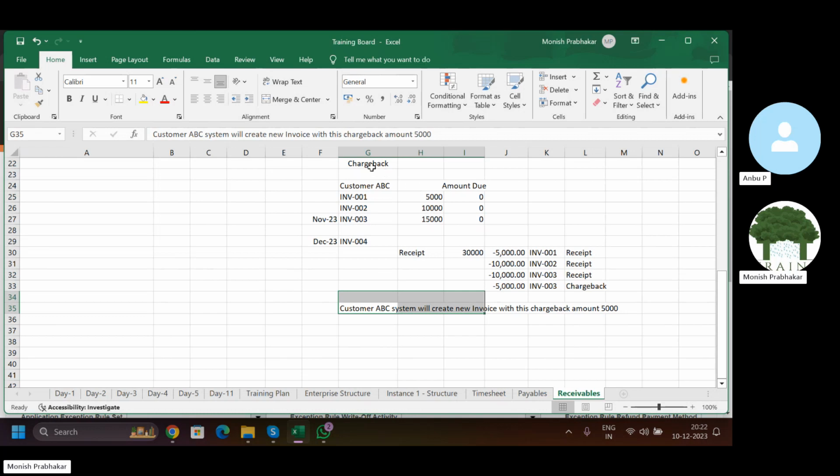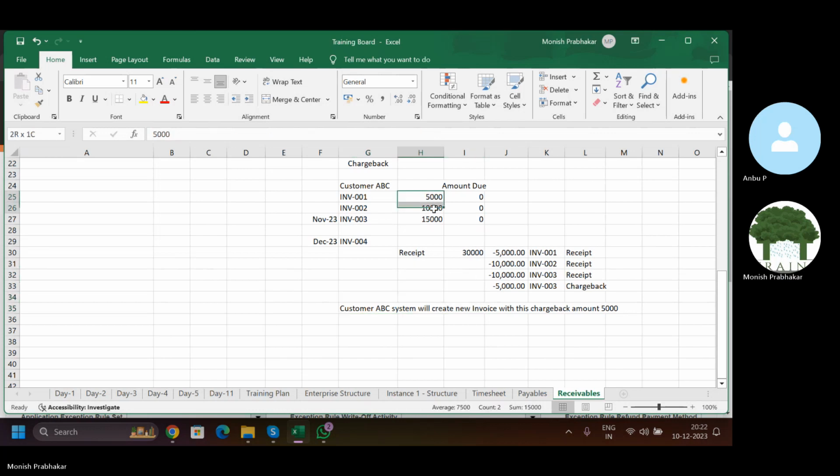Chargeback is nothing but charging back the customer. The receipt amount should be 35,000, right? No, 30,000 only: 5,000, 10,000, 15,000. See, totally how much do we need to receive? We need to receive 30,000. As of now, he gave this 30,000.